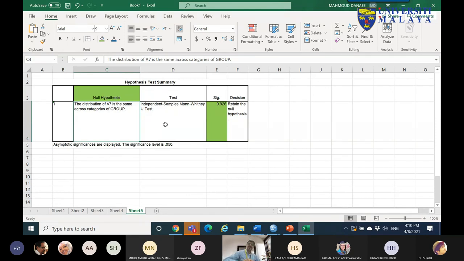Actually, some of the statistical software makes us more lazy. They convert us to people who don't try to think. So look at here, even they give us the decision. So they are not statistically different.